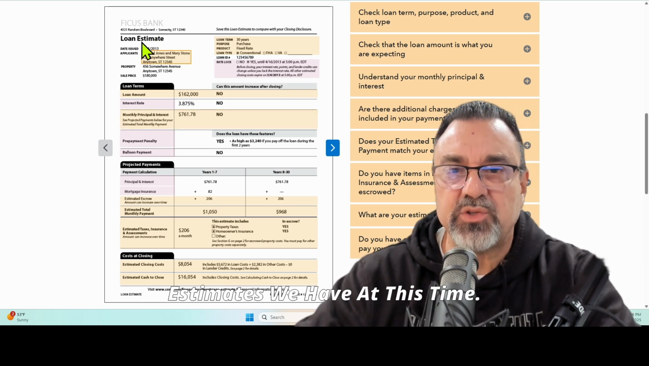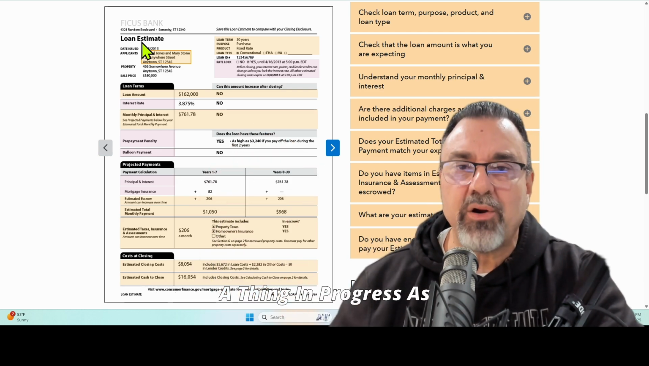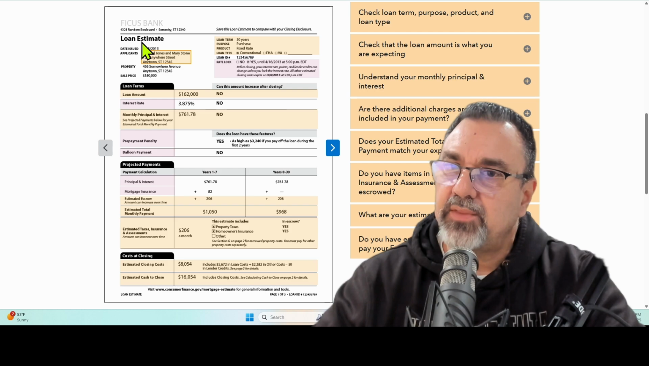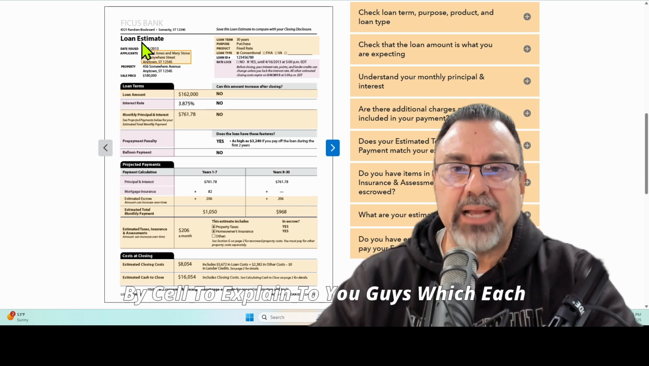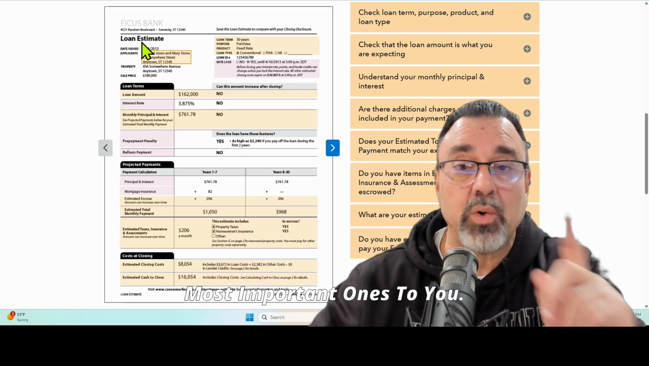These are the best estimates we have at this time. And this is going to be a moving kind of thing in progress. As we get new data in, these numbers will get updated. Shouldn't update too much. And I'm going to break it down basically cell by cell to explain to you guys which of these areas are the most important ones to you.